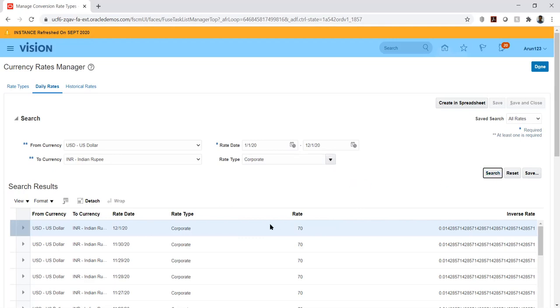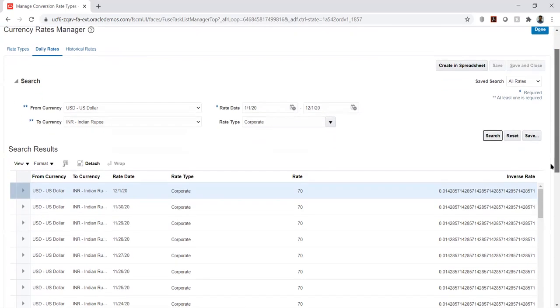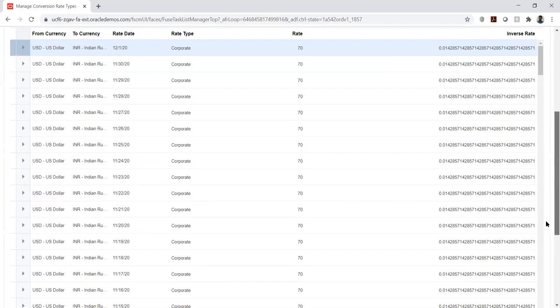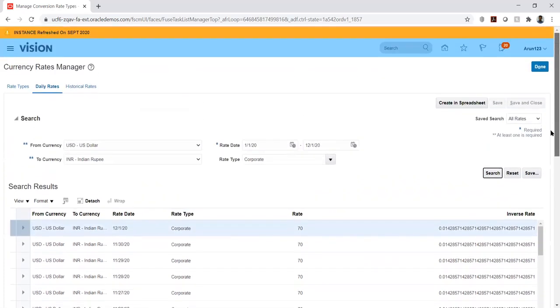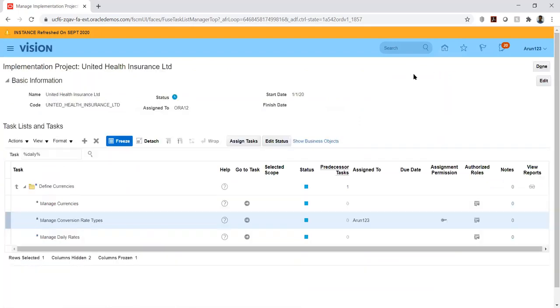Okay. So these are the rates that we uploaded, and we could see that it is created. So we loaded the conversion rate. Now we will try to create a journal entry with a different currency, INR.